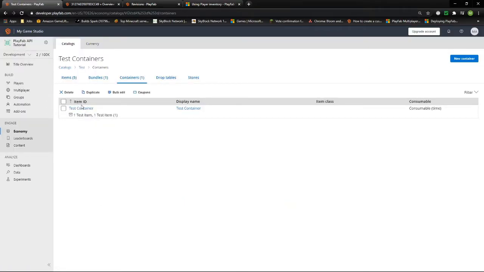As you can see now, we've got it working, but again, it's probably just better to use bundles unless your game specifically requires this, and again, it's quite hard to get set up. So let's move on to our drop tables.